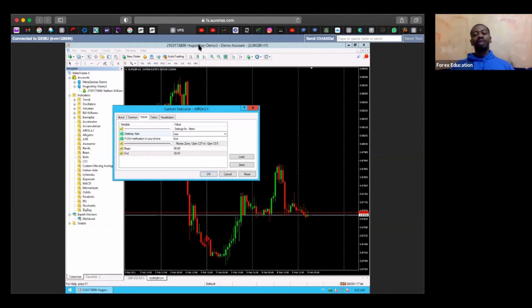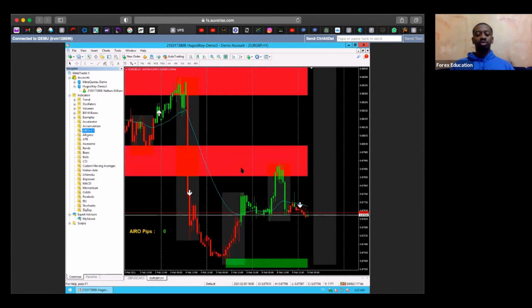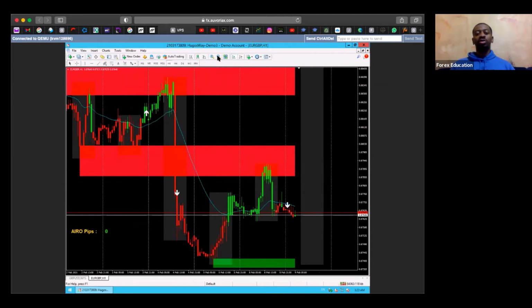For the broker I use though, 0800 to 2000, it's in military time. 0800 to 2000 is the beginning of the money zone and the end of the money zone for the broker that I utilize. Now, what is the money zone? We'll go over that, but that is very important. And as you see there, boom. Now that I've set it up, everything pops up on the chart. AIRO is now officially on the chart.